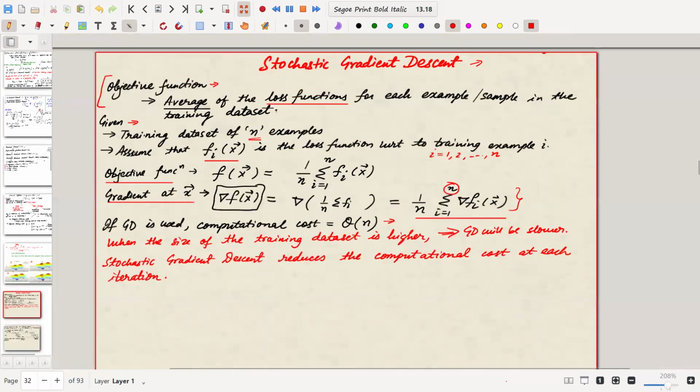So I told you, what is the time complexity or computational complexity of this problem? You are summing how many samples? n samples, so you have to do n such addition operations. So it is of order n. Therefore, if gradient descent is used, the computational cost is order of n.